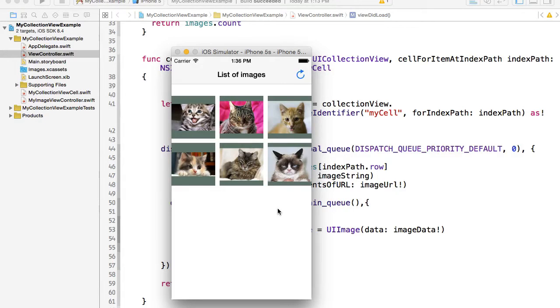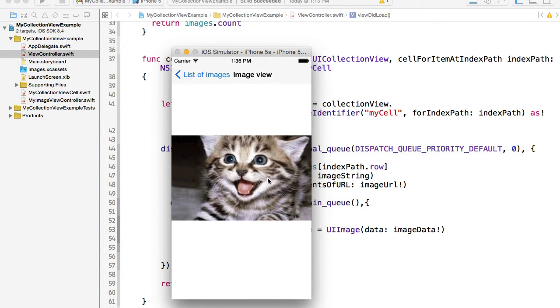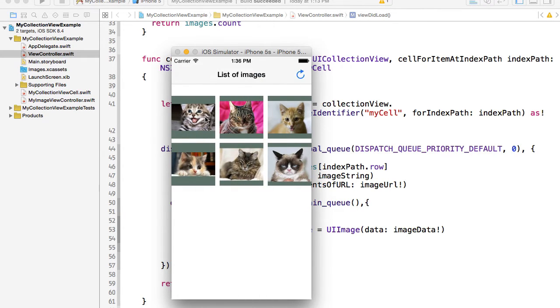In this video, we're going to continue working with UI collection view, and we're going to make it display small size images only, or a thumbnail size of our image. And only when the user taps on a thumbnail, we will display an original size or a preview size of our image.